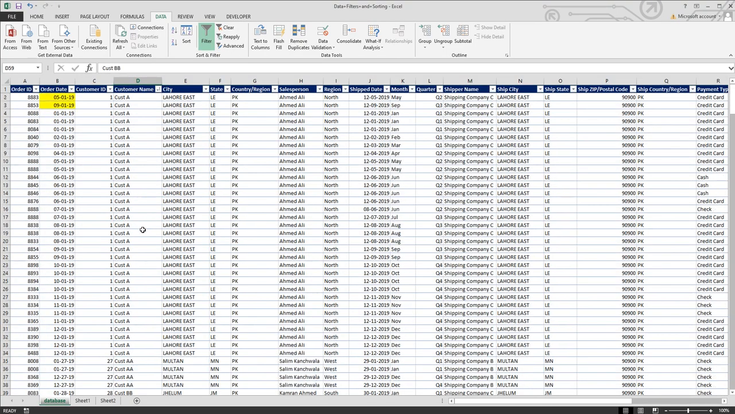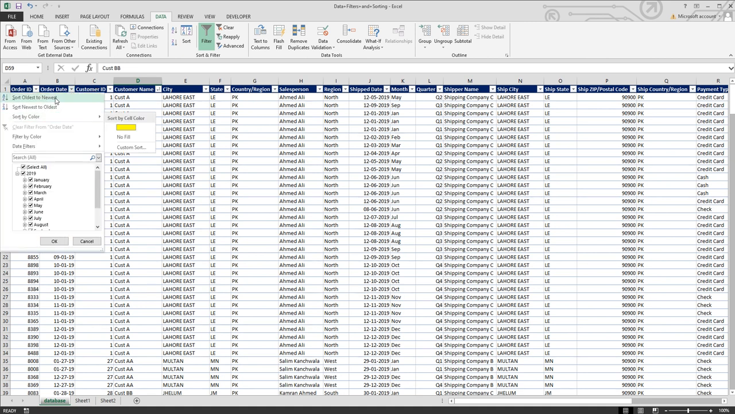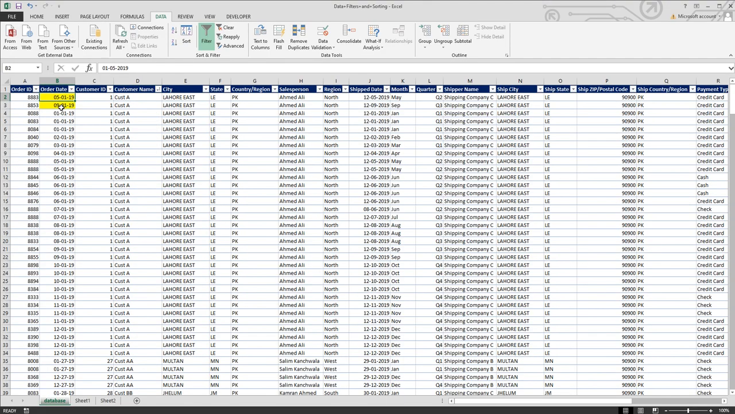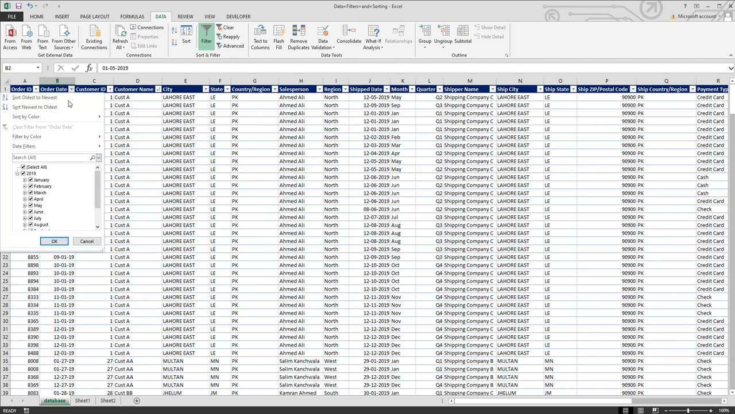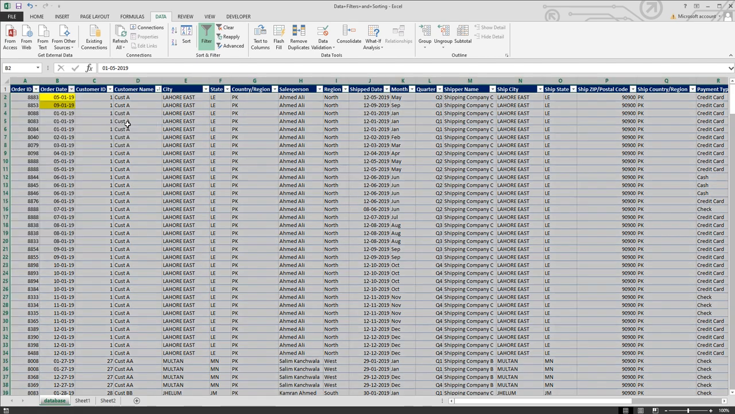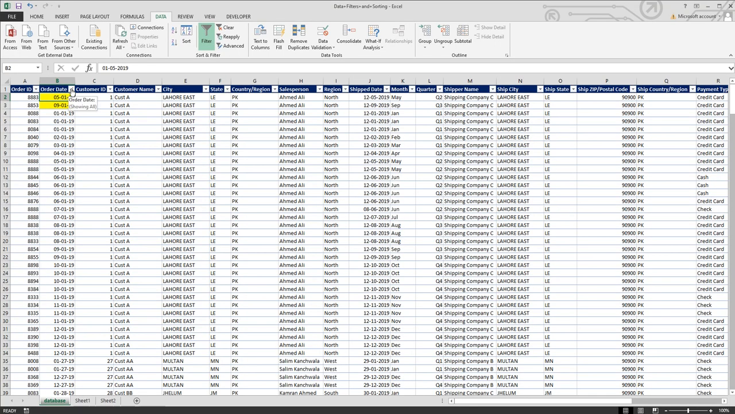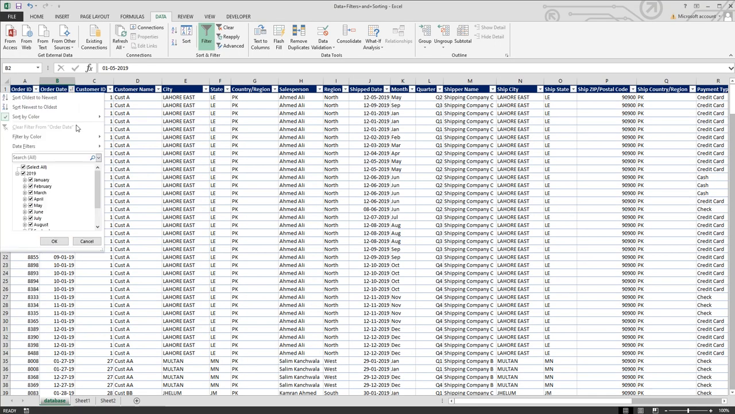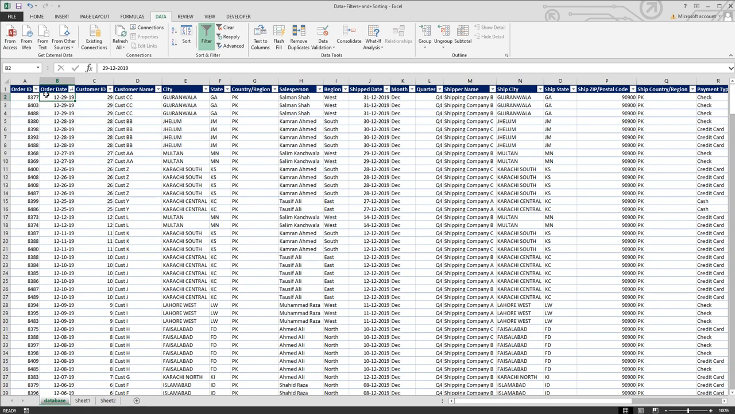The next thing is that if I open this drop down menu on a date, you can see that now it's oldest to newest and newest to oldest. You can also sort by color. If you have some cells which contain color, for example this yellow color, you can sort by color. Now it is showing me the yellow color and I can sort by this as well. So different columns, depending on the nature of the data type, will show you different sorting options.